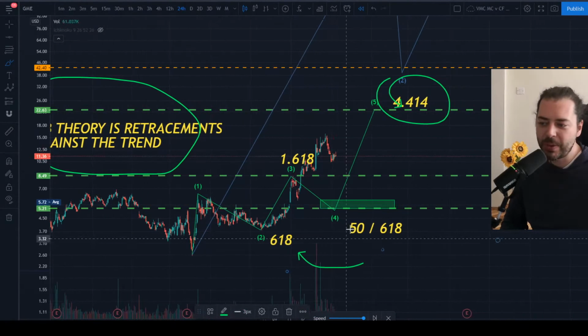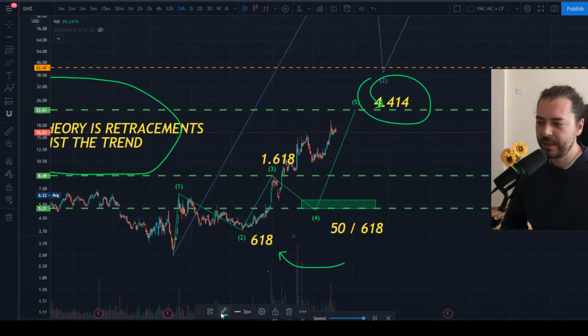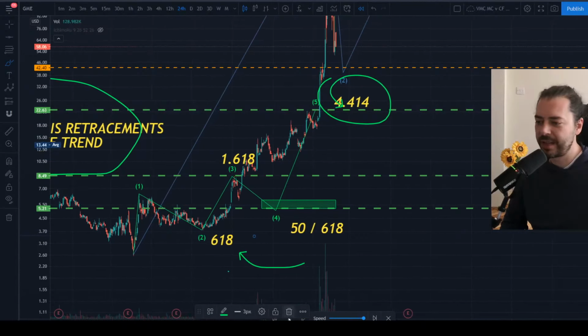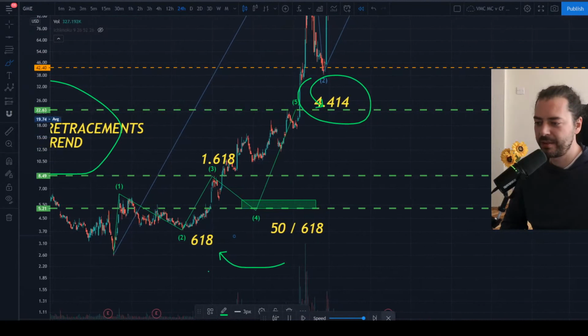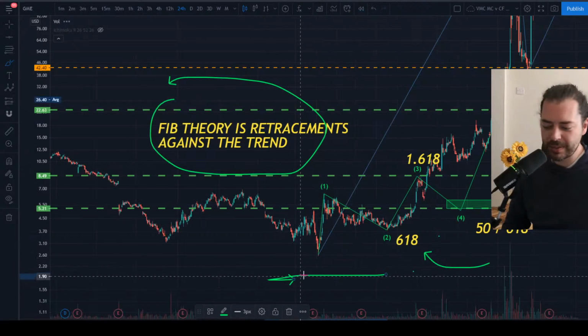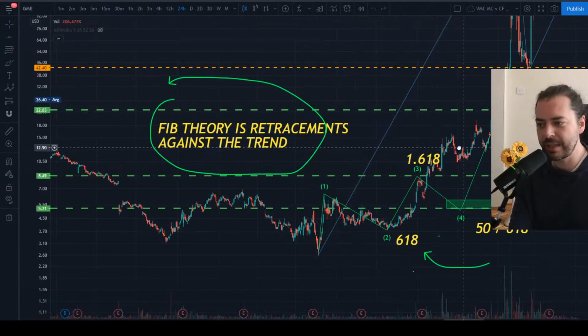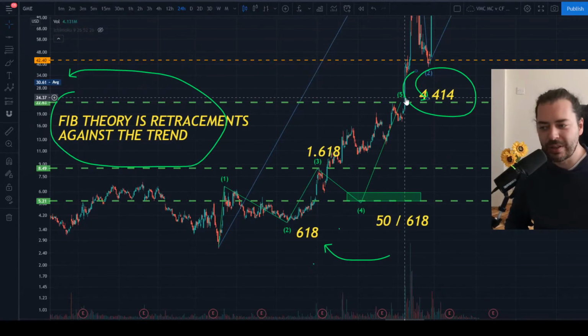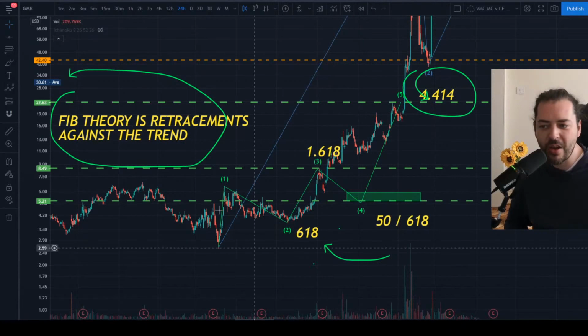Now at this point here, I'll just stop now. At this point, where we had the pullback, we didn't quite get down as far as the 618, but then we did continue on up the way, and you could have been looking towards that target. Now that's how this might have worked.